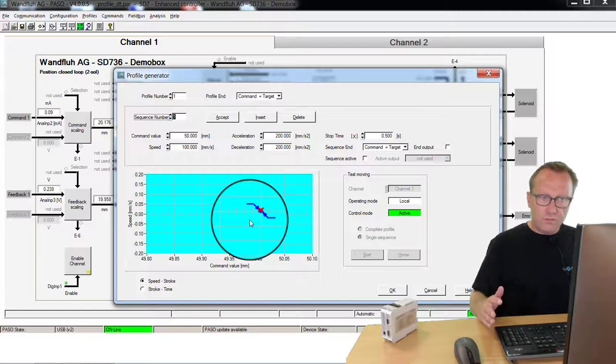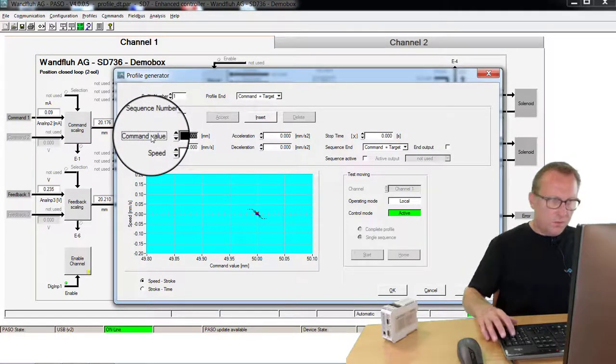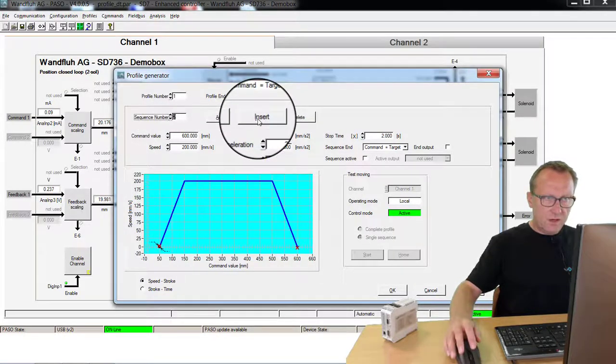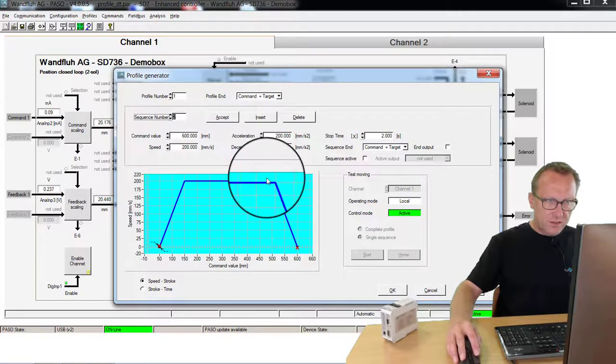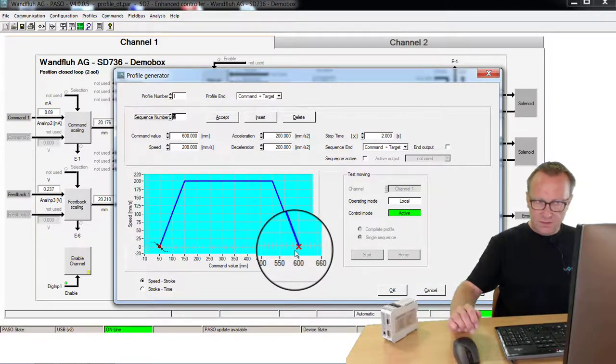Always if I start my profile, the cylinder first will move to this position. In our application, it will move always to 50 millimeters. With the next sequence, the cylinder should move in our application to 600 millimeters with a speed of 200 millimeters per second. Same acceleration and deceleration as before. Then wait there for 2 seconds. I insert these values. Now you can see the cylinder will move with this acceleration, this speed, this deceleration to 600 millimeters and wait there for 2 seconds.